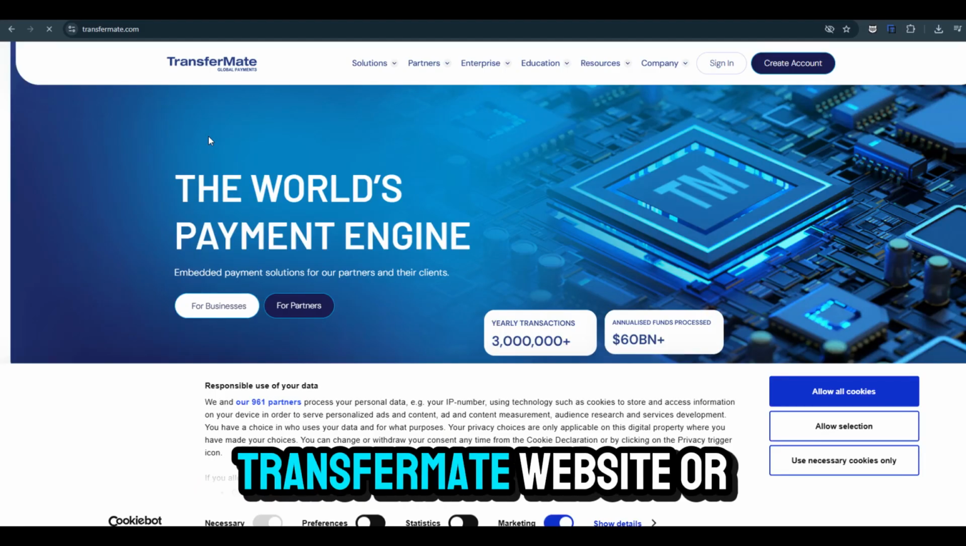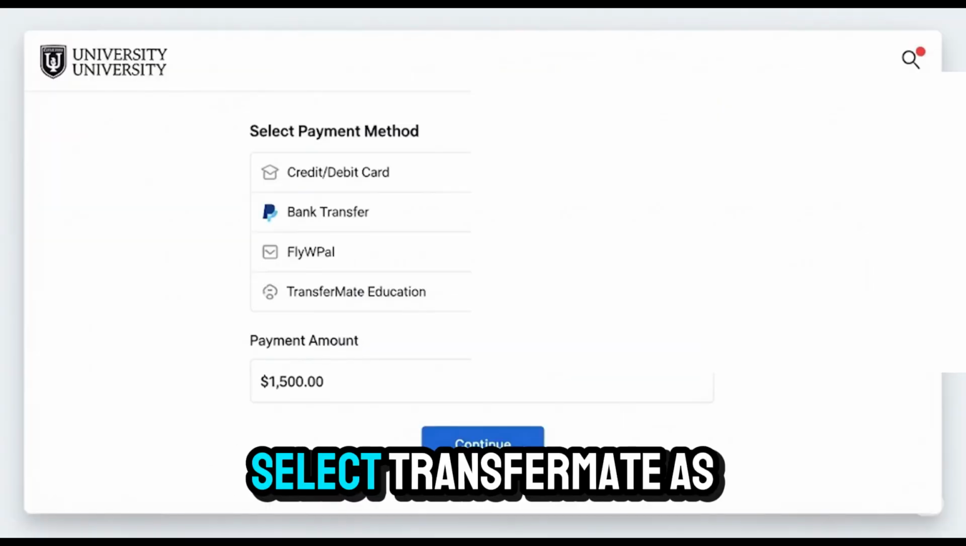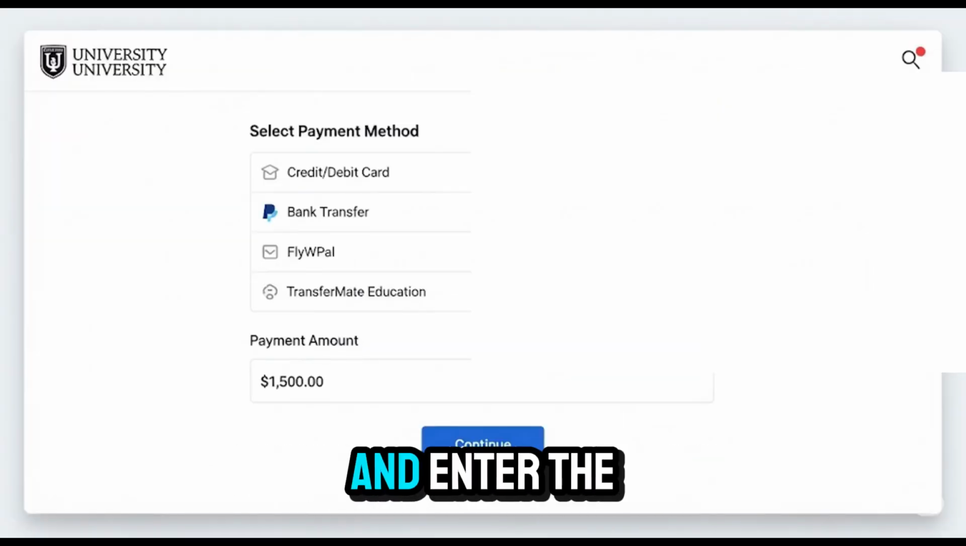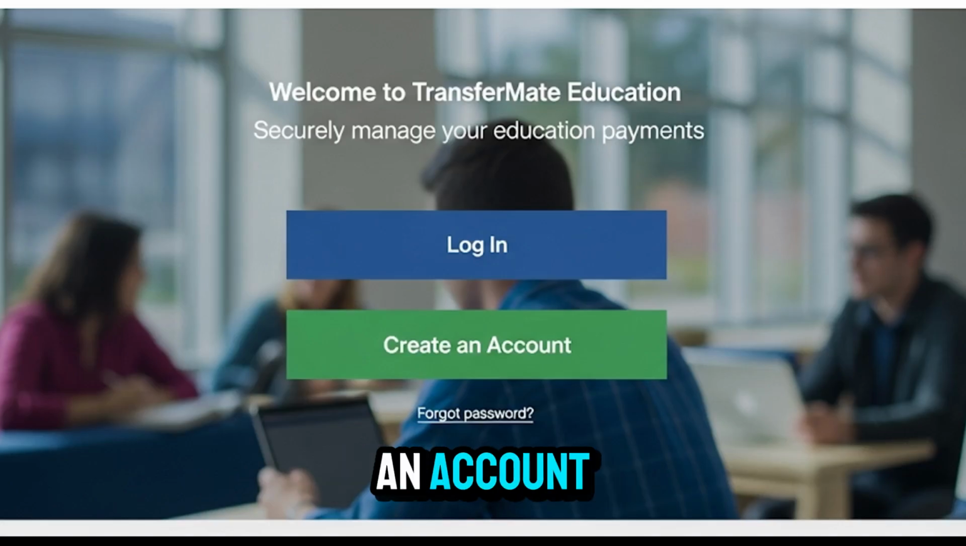First, go to the Transfermate website or your university's payment portal. Select Transfermate as your payment option and enter the amount you need to pay. You'll then be asked to create an account or log in with your email and password.